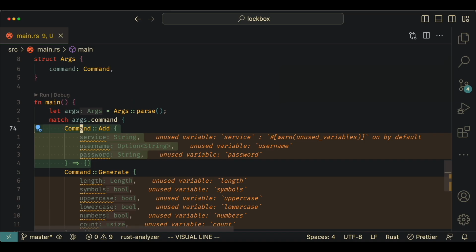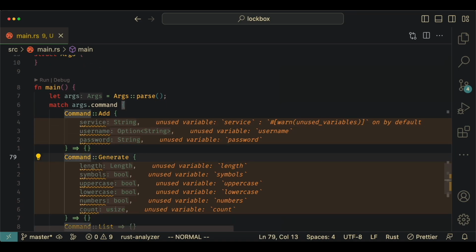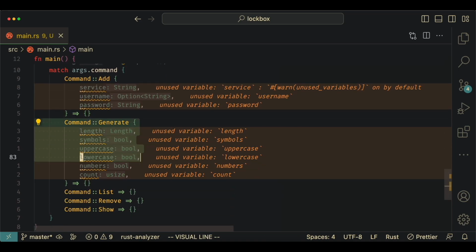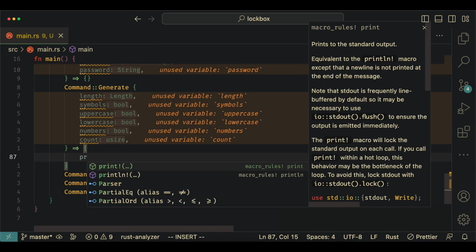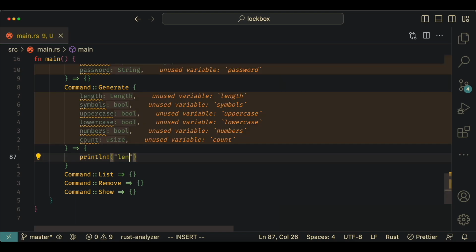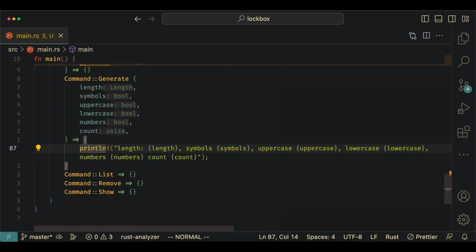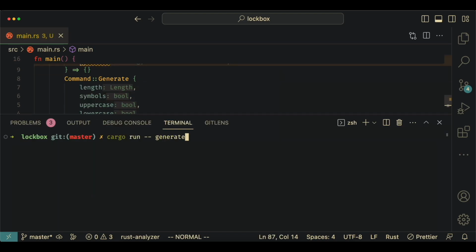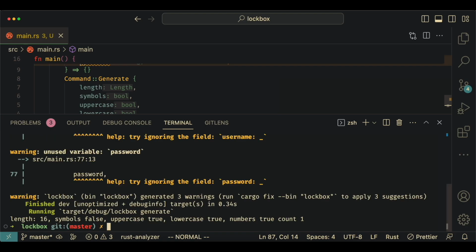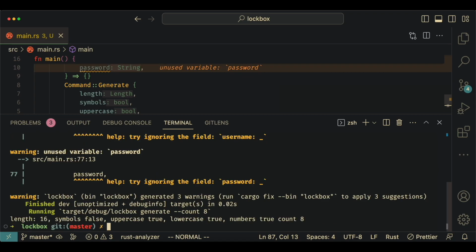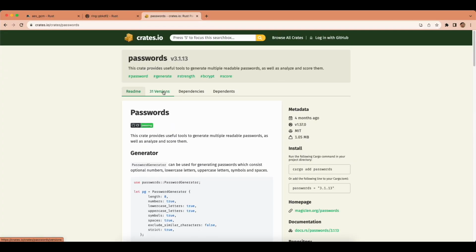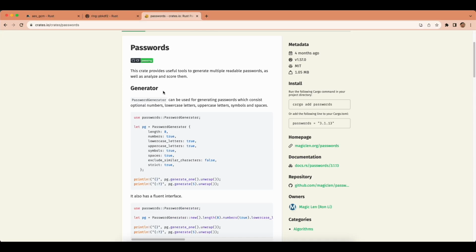I'm not really going to implement the add for now. That we'll handle in the next video, but for now, we just want to generate a password. In here, I'm just going to add a print line with all of the possible values that we're able to pass. So there we go. I've added a print line. So if I just pass an empty generate command, we see that we are passing a length of 16, which is the default value that we have provided. We haven't really passed any flags, so I'm just going to pass a count of 8, and we see that the count is overridden.